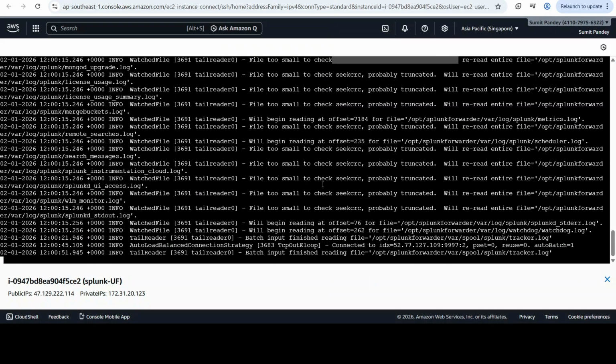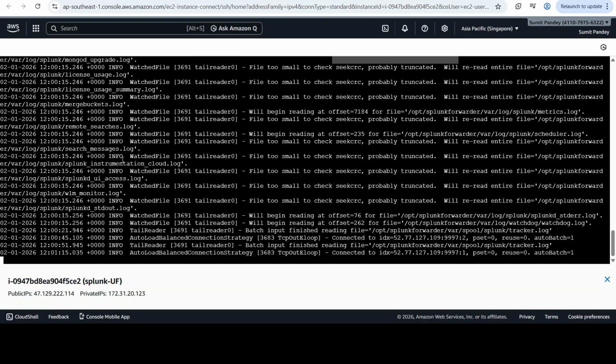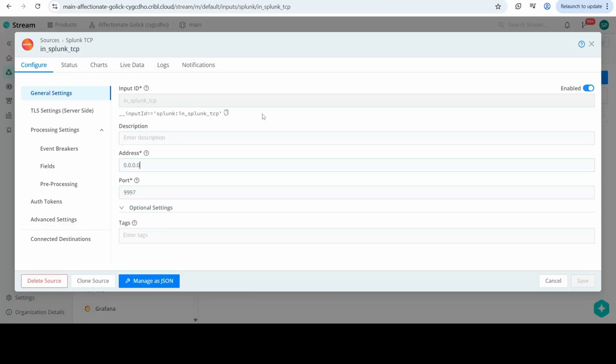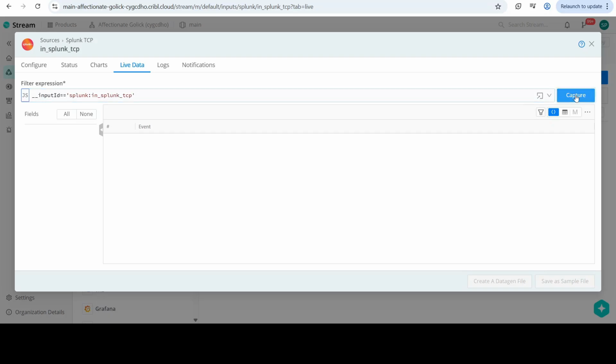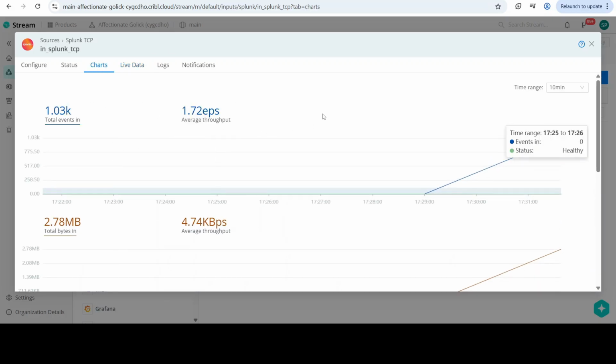So just allow it a minute and then I think we should be able to see logs here coming from that UF. We haven't configured any specific logs. So by default, you will see just these Splunk UF internal logs at the Cribl end, right? So let's open this, go to live data. Yeah, perfect. So now you can see that we have started receiving the logs from that UF, right? And so you can see in chart as well how many events we received in last 10 minutes.